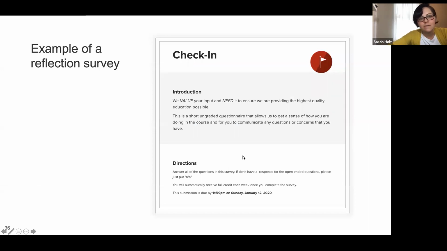And here's an example of the reflection survey. Again, this is not the exact wording you have to use, but this is what students would see. It has a little reason for why you want their reflection, and then some brief directions on what they should include and how you'll be using that material. In this example, because it is a reflection, there's no wrong answer. And so just by turning it in, they get that participation full credit.